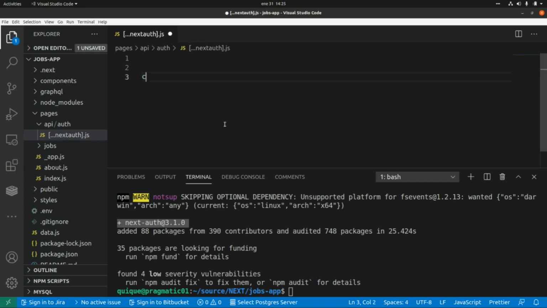So we need to set the options. So we are going to create a constant for that. And here within this options object, we are going to pass two things. The providers, in our case, we're going to pass the email provider. That will be an SMTP server that we're going to set up with SendGrid. And then we need to pass the database connection. We are going to use MongoDB. This is required to implement this passwordless sign-in strategy.